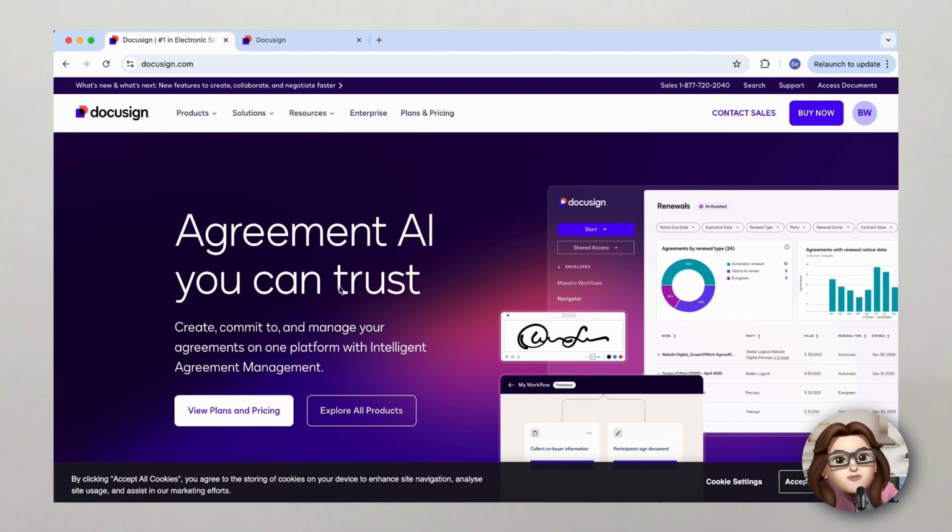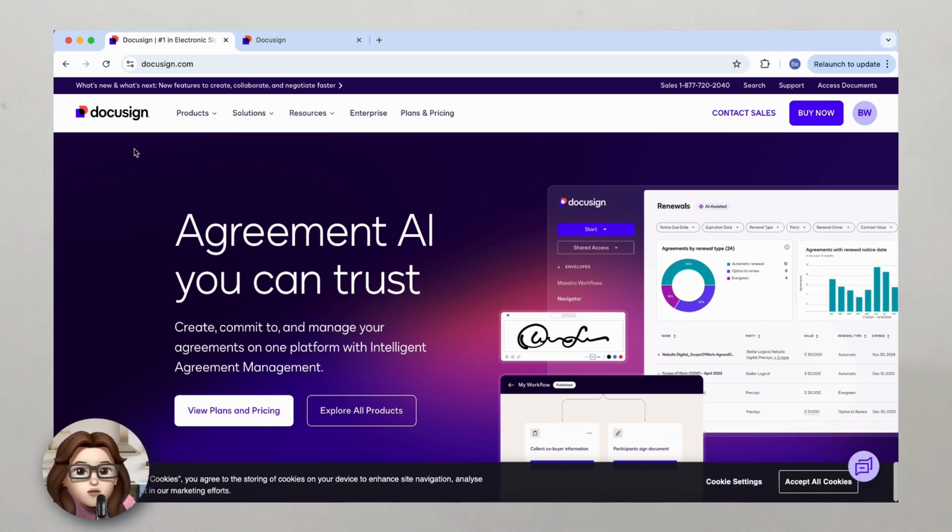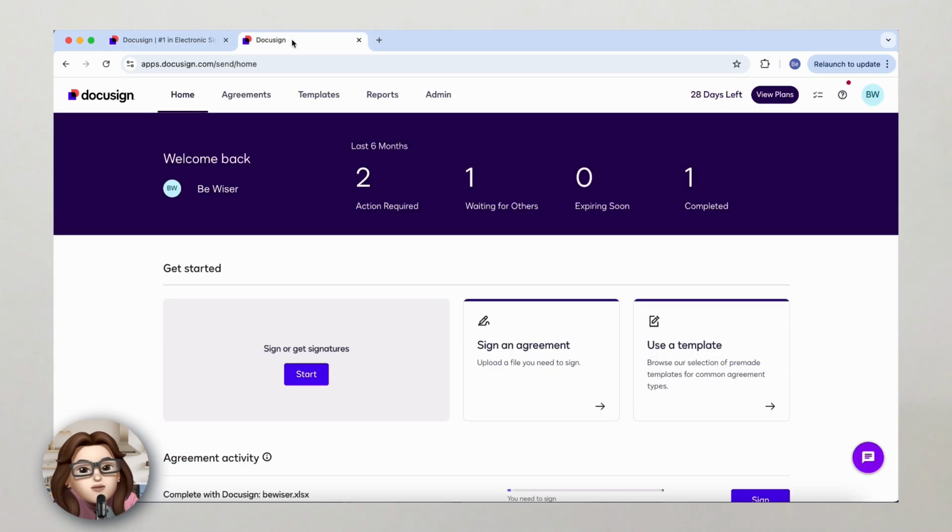Start by opening your browser and heading over to the DocuSign website. Go ahead and log in with your account credentials. If you use a password manager, this is the perfect time to let it auto-fill for you. Once you log in, you will land on your main dashboard.